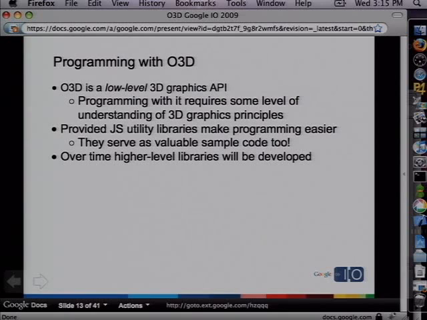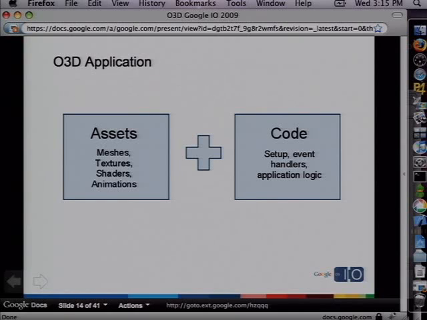The utilities are not really part of the API, but they're there to make your job easier, and they also serve as very good sample code, so you can use them, and you can change them if they don't fit your needs. Finally, we expect that over time, higher level libraries will be developed on top of all that, which will make the task of writing O3D applications a lot easier for more developers.